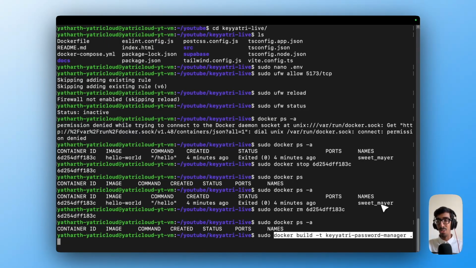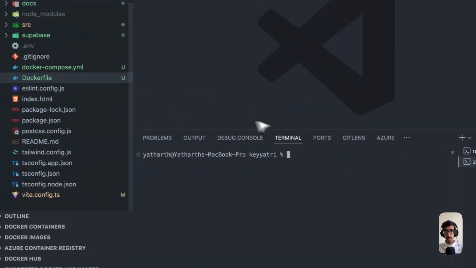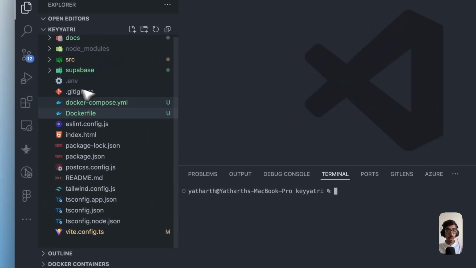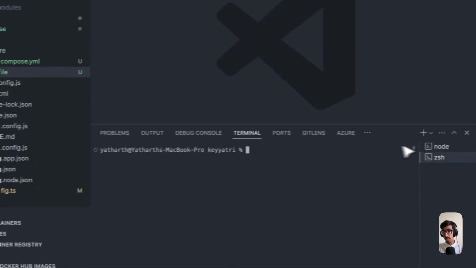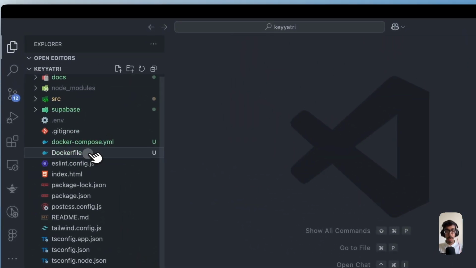But now how to build? We need a Dockerfile. Of course, yes. So first let me show you the Dockerfile. So back to our code. So here you can see our VS Code, to go with our Dockerfile. So let me close this window and go to the Dockerfile.